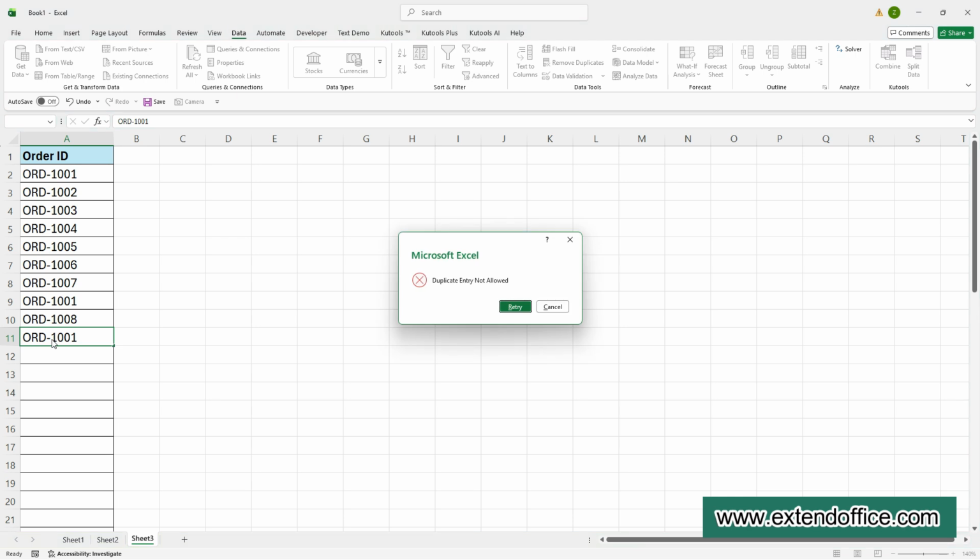This method works well, but it requires several configuration steps. If you frequently need to prevent duplicate entries, there's a much easier solution.